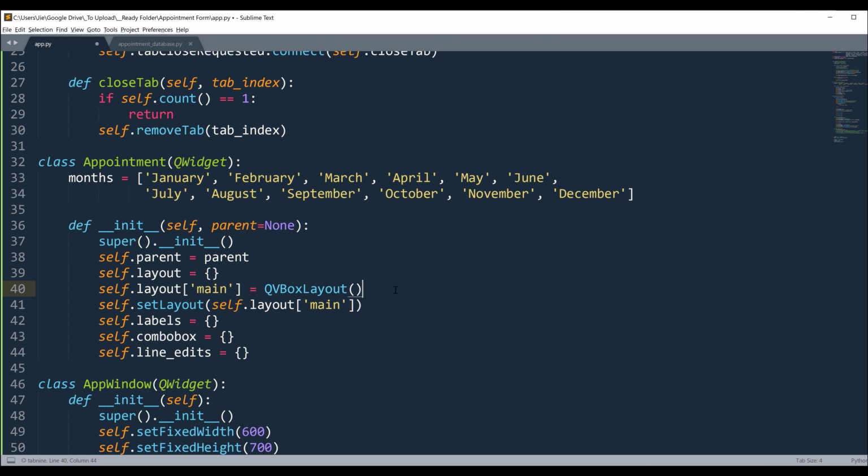Alright, so here I'm going to create another object, self.layout, and it's going to be the layout manager that's tied to this Appointment class. And again, I'll name the layout main, and this will be another vertical box layout. Then we're going to apply the layout manager using the setLayout method. It will pass the layout object.